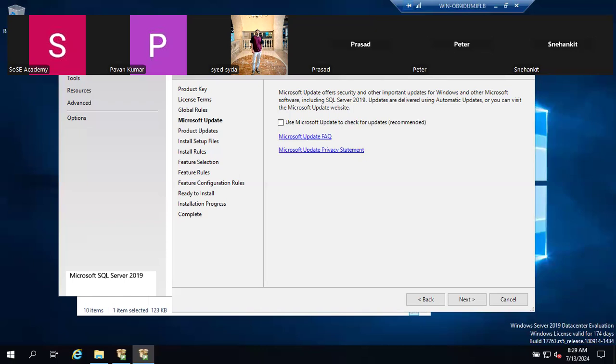That's why there is a security threat. If the servers are exposed to the internet, everyone can easily access the servers. I mean, those who know hacking can easily access the servers. That's why servers will never be exposed to the internet. So this step we can skip. Later we can update SQL Server manually. We can skip this step. Go to next.